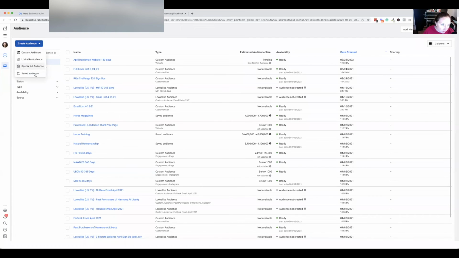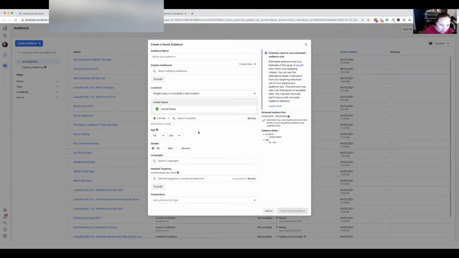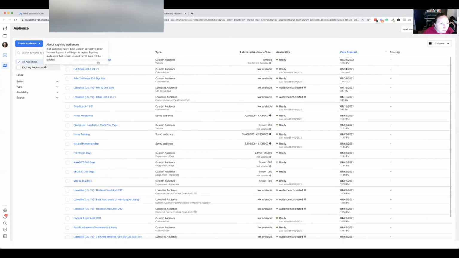You can create as many of these audiences as you want. Even if you're trying to do a detailed interest one, which I sometimes prefer to make within the actual campaign, if you wanted to make it in here, you would just drop down and do the same thing. Pick the location, the age, and what you're trying to target. You can see I already have a horse magazine one here. And then you would create that audience. I'm going to go ahead and cancel that for now.